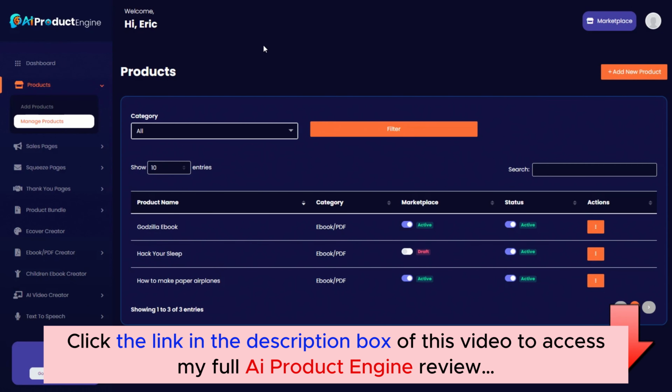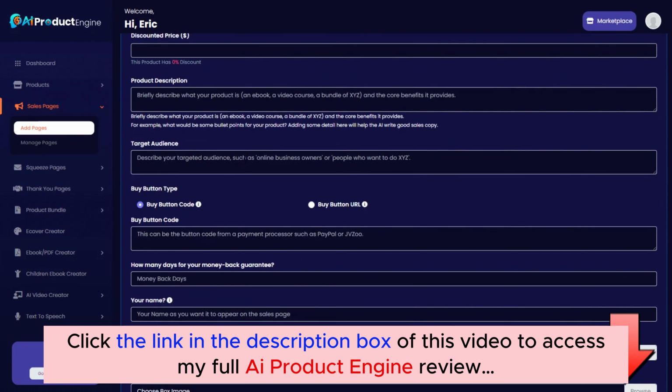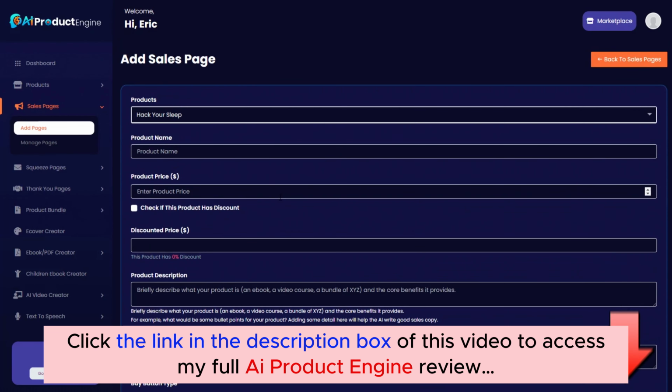And again, the big benefit of being able to easily add your own products like that is that now I could go down to Sales Pages, add a sales page. From the Products drop-down, I'll select Hack Your Sleep, and I could go through this form, fill out a few options, click a button, and instantly generate a sales page for that product.